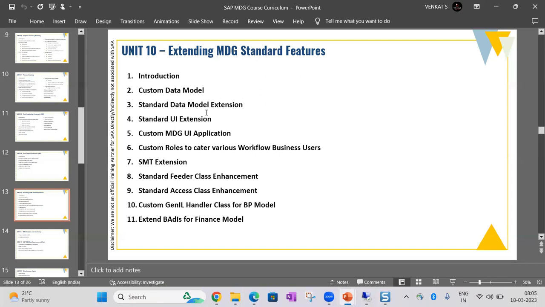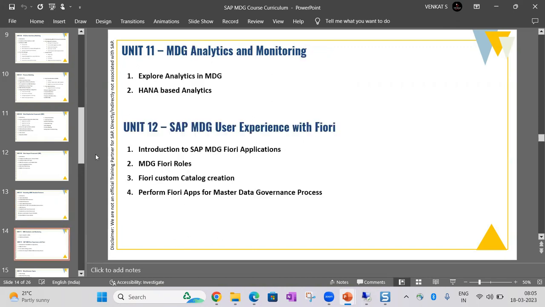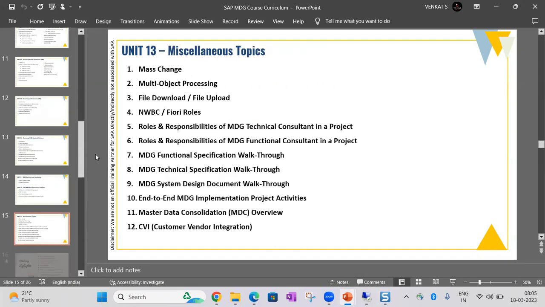Similarly, here also in MDG, whatever the standard features are, I can always extend as per my requirement. I already purchased this from SAP, so I can customize that as per my need. What kind of customizations can we do in MDG? All those things we will see. And the analytical reports, how we can use Fiori, what the Fiori roles are, and how you can control the apps using the catalogs, all we will see.